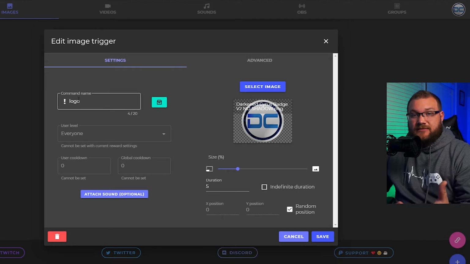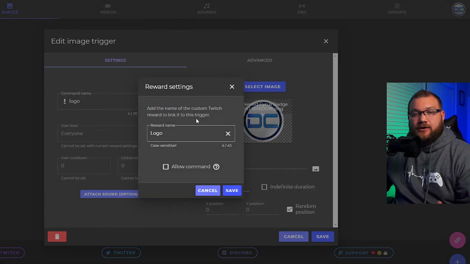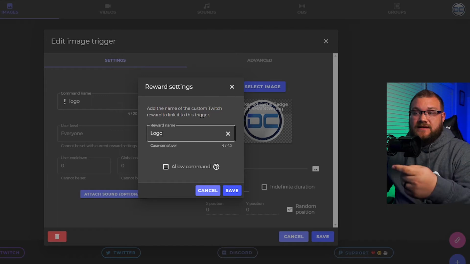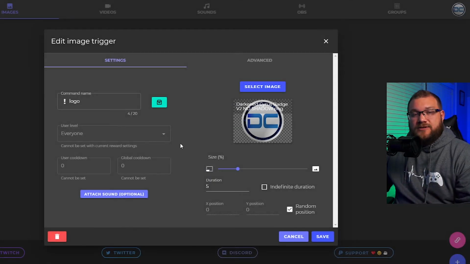For this case, I put exclamation logo, but it also gives you, if you're an affiliate or a partner, the part where you can click and actually add a custom reward that you're going to have on your channel for channel points. Make sure you remember what you put here because it is case sensitive and it has to match what's in the Twitch dashboard. So in this case, I put logo with a capital L, and I'm going to go ahead and click save. You can go ahead and set a whole bunch of other things here.